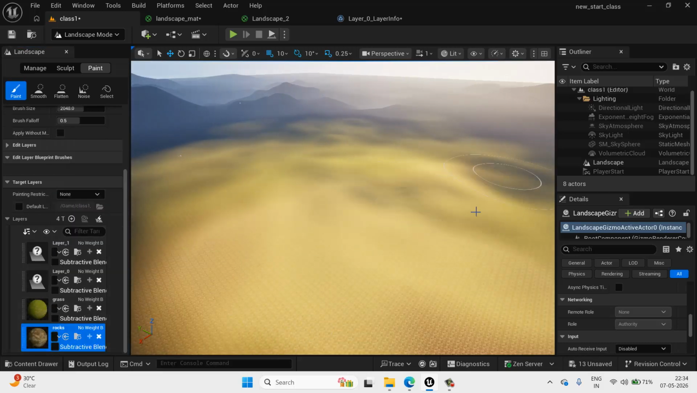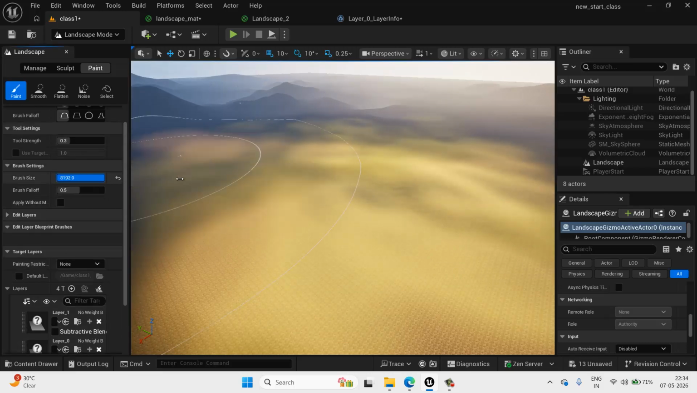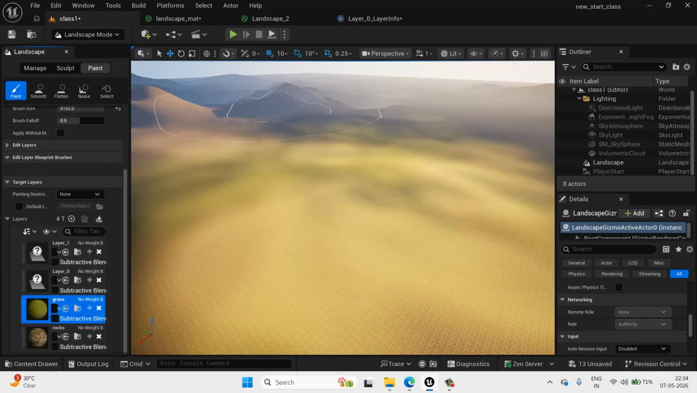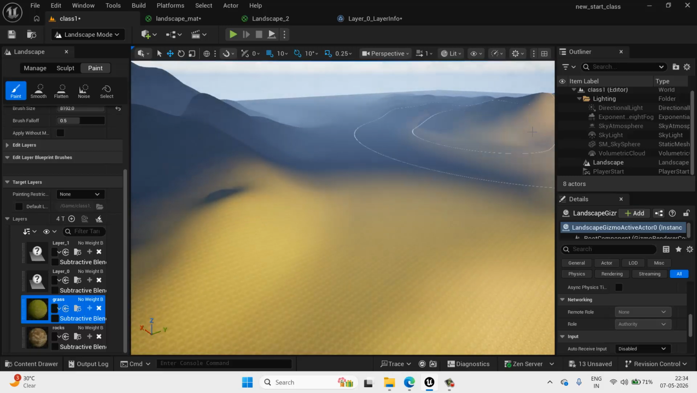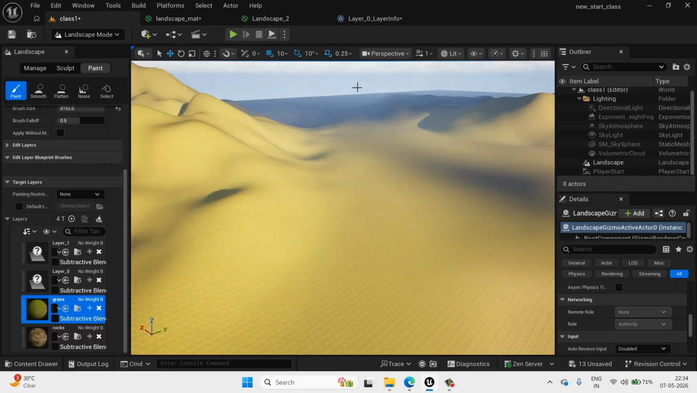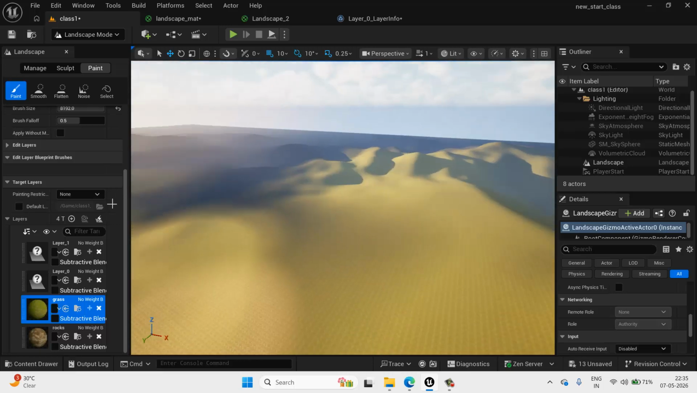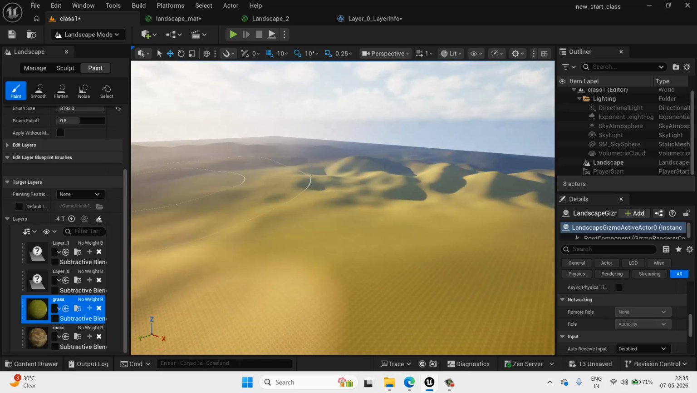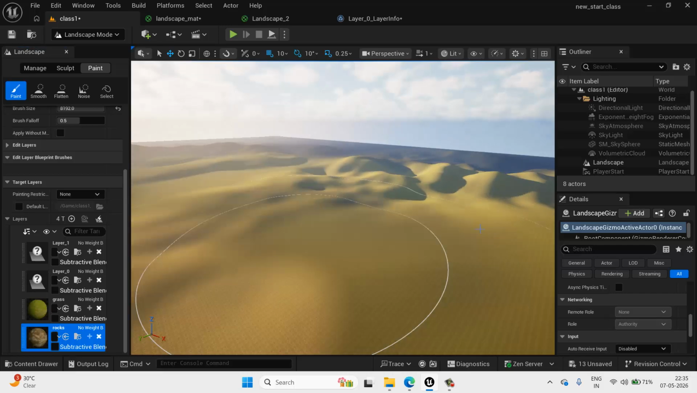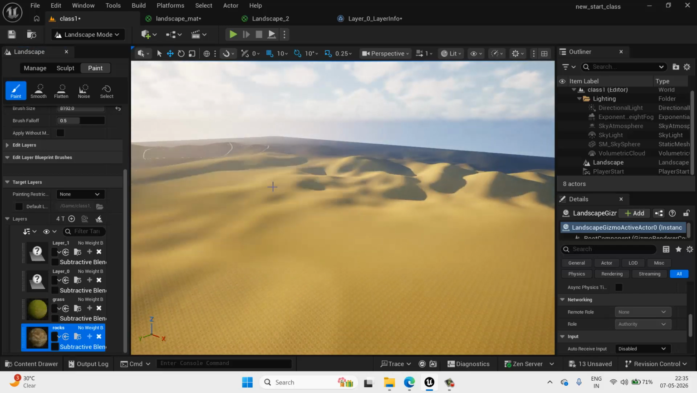So you can see I can paint wherever it is required. You can just increase the brush size, and wherever you need to paint the grass texture, you can easily paint the grass texture, and wherever you need to paint the rock texture, you can paint the rock texture. You can just click and start painting it.